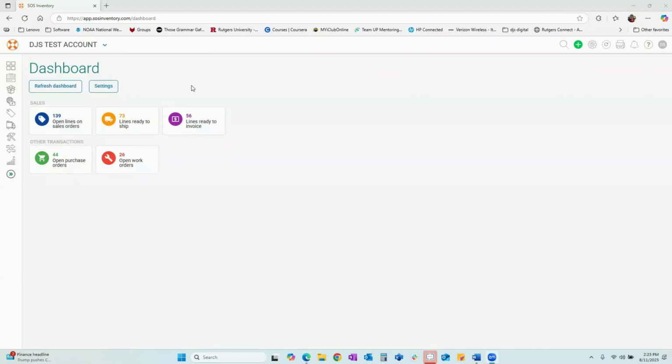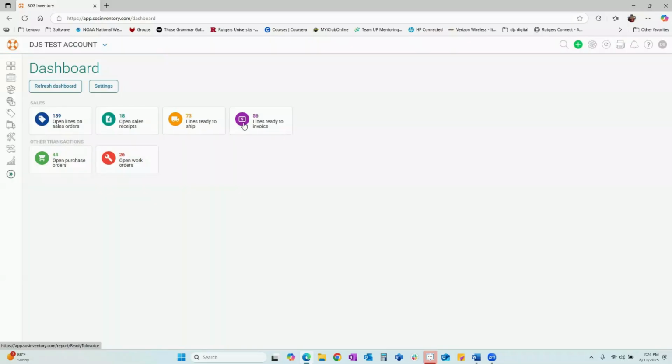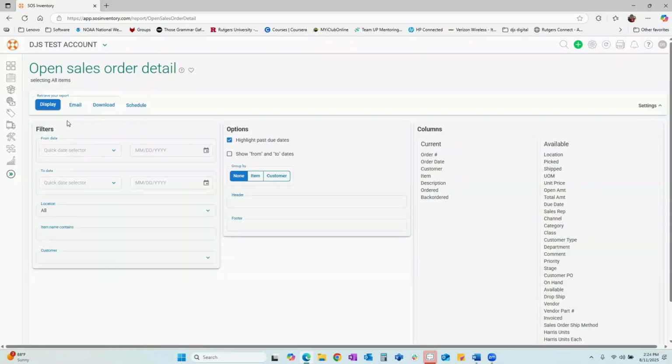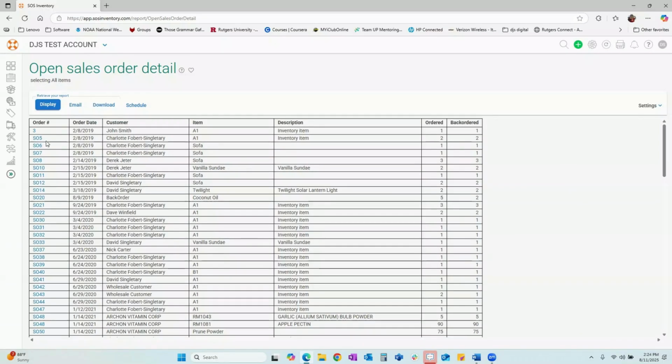I'm going to hop back over to the operations side here. We have the dashboard, similar to what they had before. They just changed the colors a little bit. If I hit settings here, I can say what I want to see on the dashboard just by clicking this here, and it adds it to the menu. I can just open it up. Similar to before, I can hit display and it shows me a report, and I can just click into that transaction if I wanted to see it.